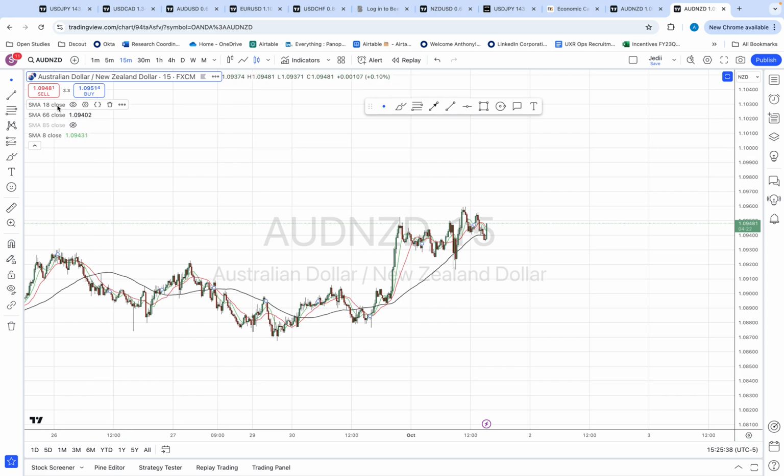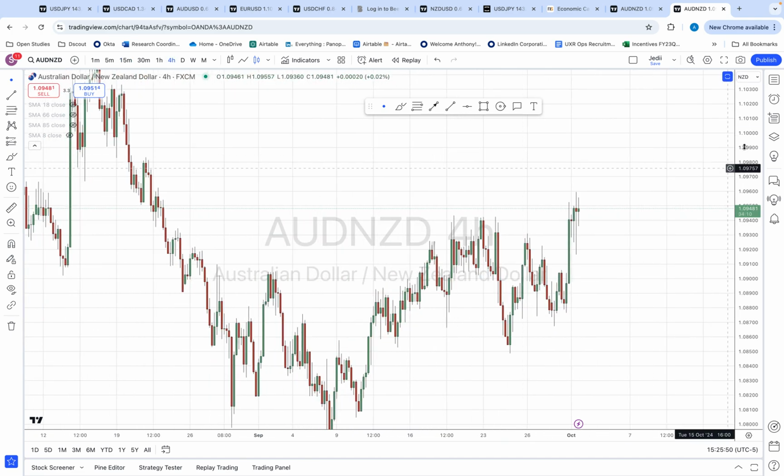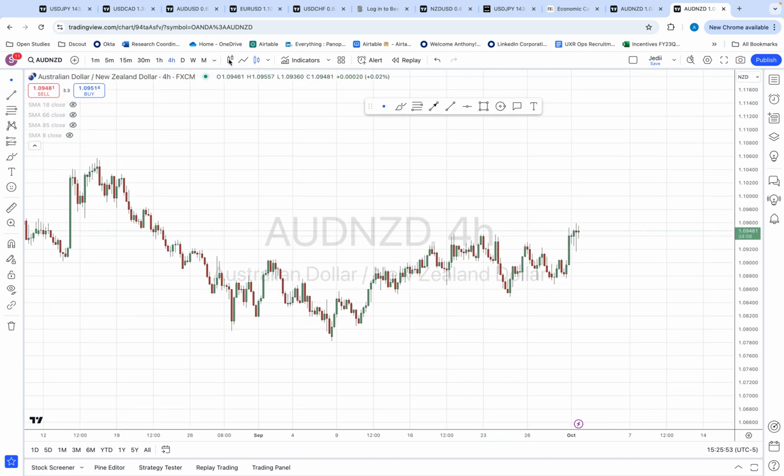If I want to hide those, for me these are the SMAs, I can just go ahead and click right here to hide all of those, so I can look at just the market. Obviously, shuffling through different time frames is also pretty straightforward.